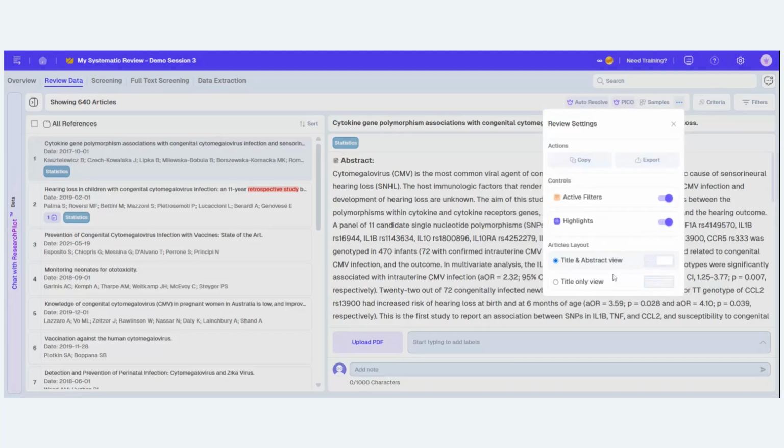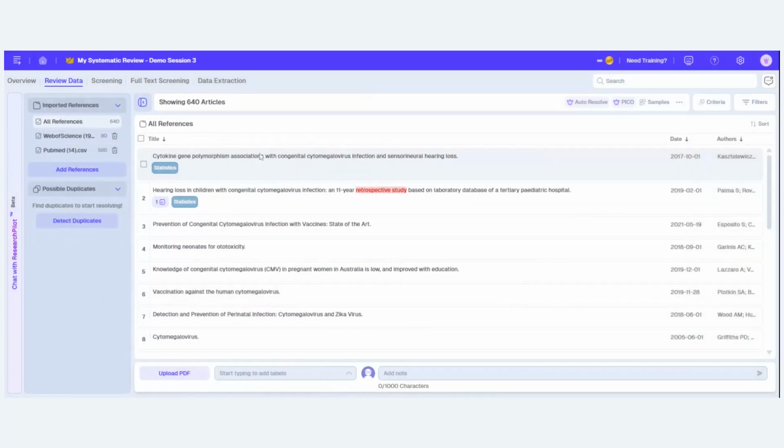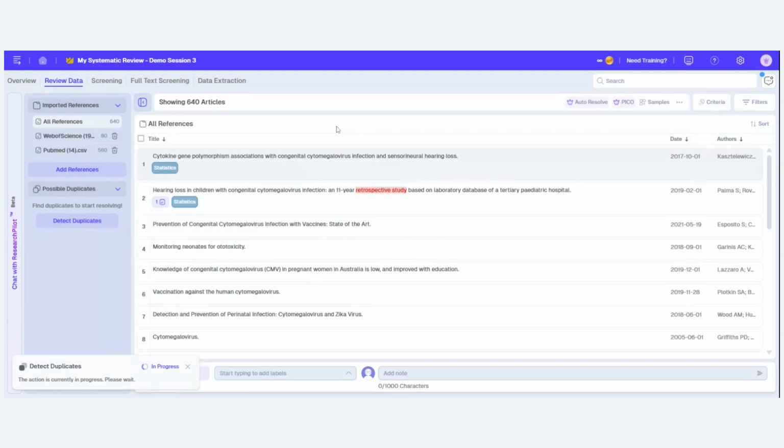Let's go back to title only view, and let's start resolving the duplicates by detecting them first. So let's click Detect Duplicates, confirm. The system will take a couple of seconds until it finds all possible duplicates by reading and understanding the metadata of references uploaded compared with each article, provide you with the versions of possible duplicates.